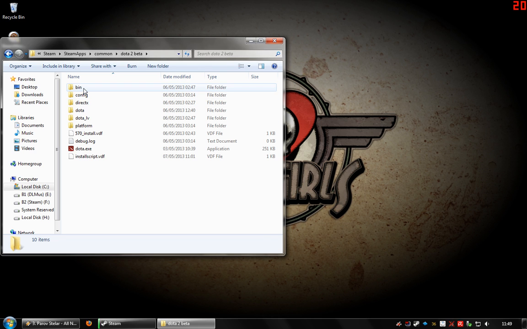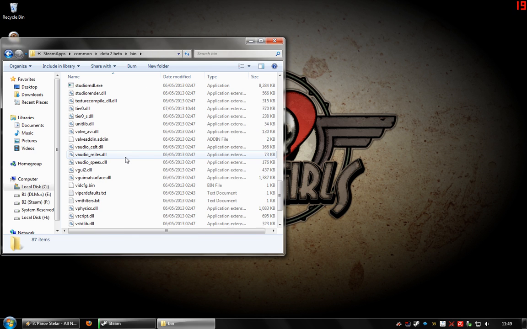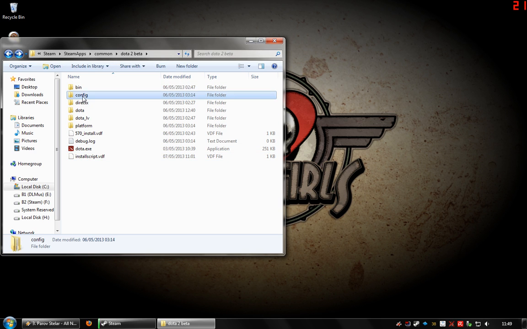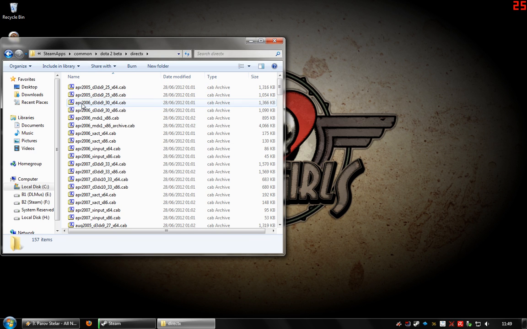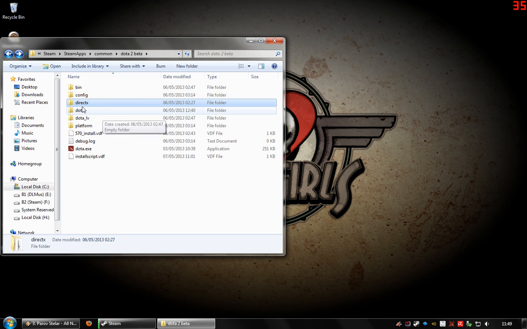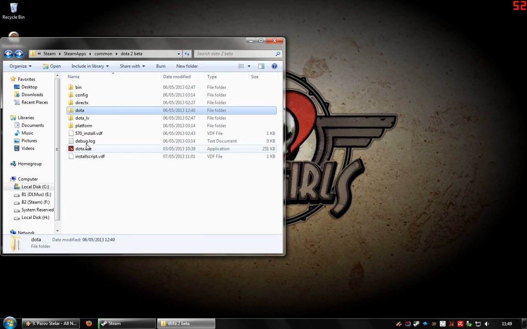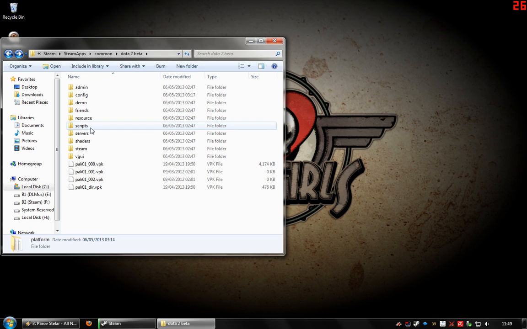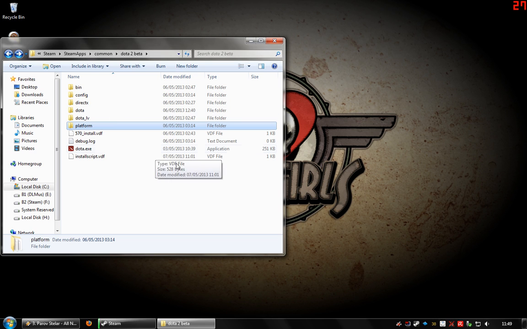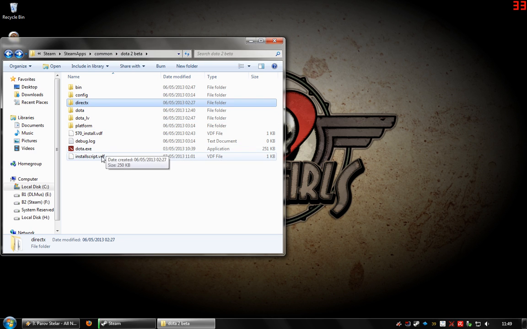Anyway, you delete all that, and then you go into Steam Apps, Common, Dota 2 Beta, and in here you want to go through every folder and search for VPK files. You leave the DirectX folder alone. So basically, delete everything except the DirectX folder and VPK files out of the Dota 2 folder, and everything in the Steam folder except the Steam apps folder and Steam exe.